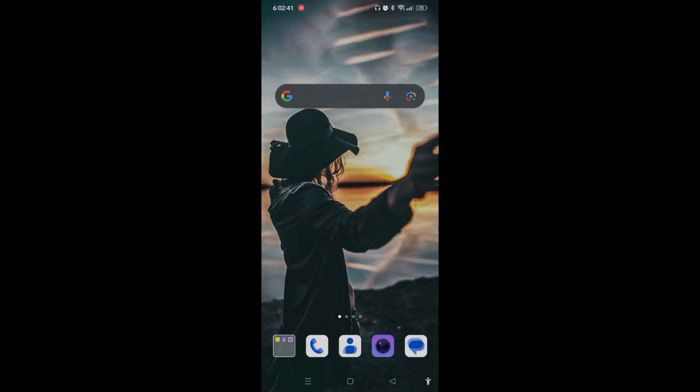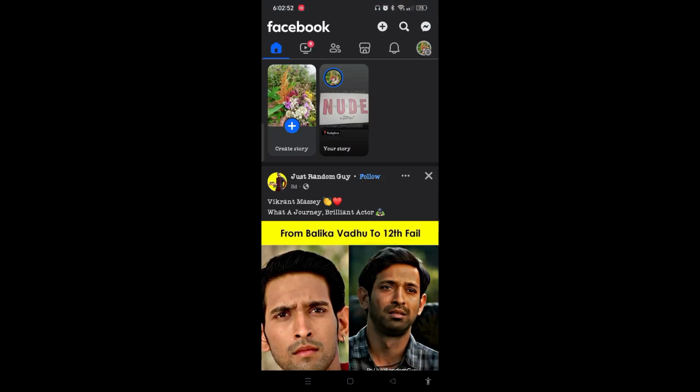On today's tutorial, I will guide you how to archive all your Facebook posts at once. With that, you need to head into the Facebook application. Make sure to log in on your Facebook account, then tap on the three-line icon on the upper right corner.